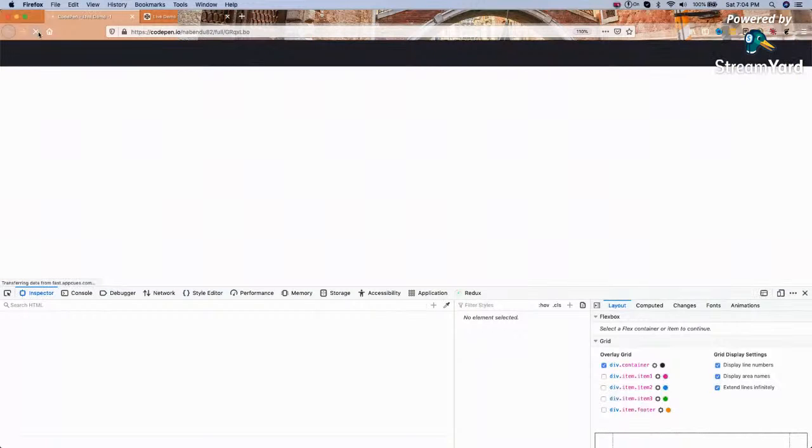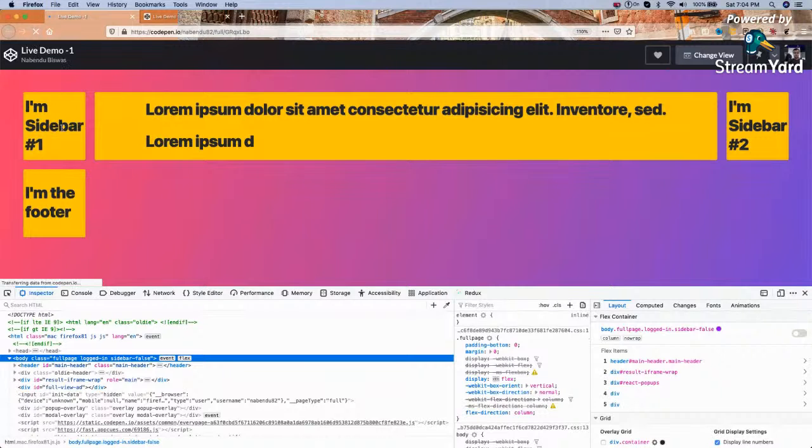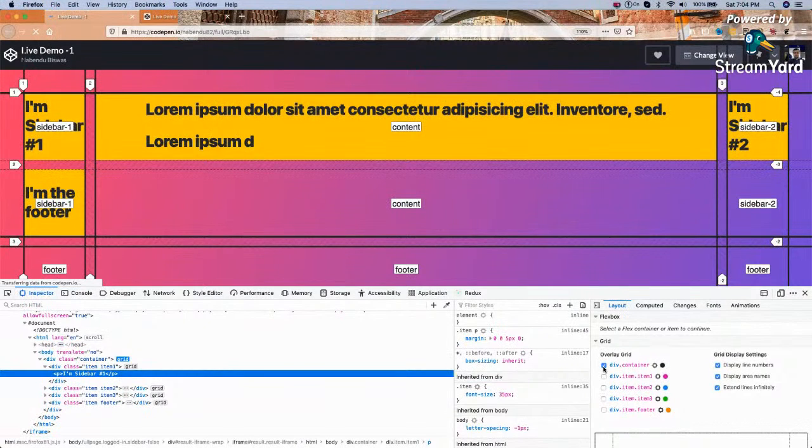Let me refresh it. Actually, I don't know why it is not refreshing properly. Let me do inspect element again. See, another good thing about grid is there. See what happened. It is showing the sidebar, content. I didn't do anything, so it is showing that sidebar, content, sidebar 2. So sidebar 2 will be here, but it is not yet fixed.